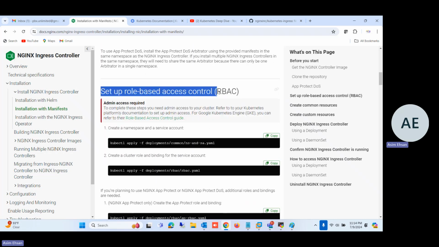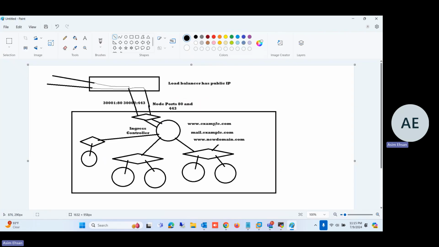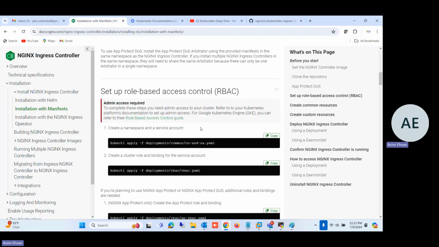So set up the role-based access control. The role-based access control is required with some service account that will perform a lot of API-based requests and configurations on our behalf. Whatever we request, this name-based decision to different services, that configuration will be embedded into this Ingress controller configuration by some service account.